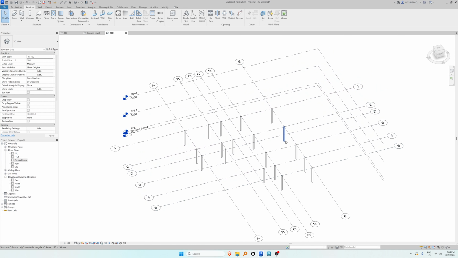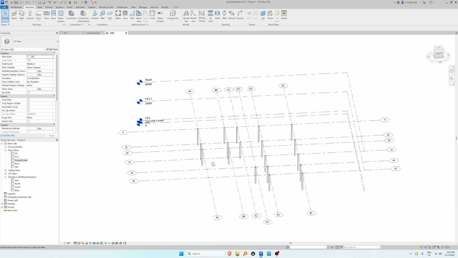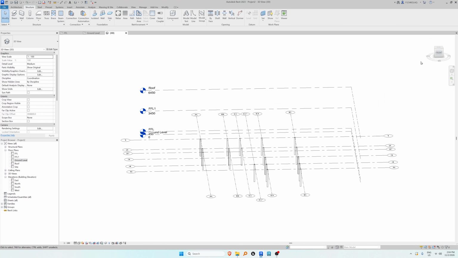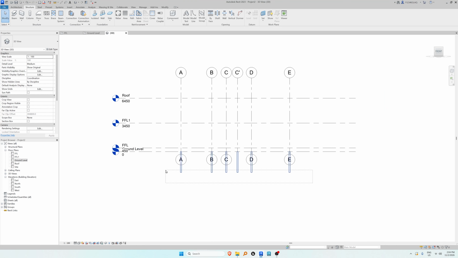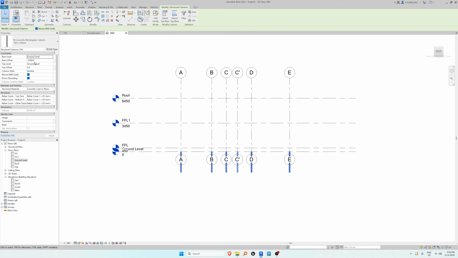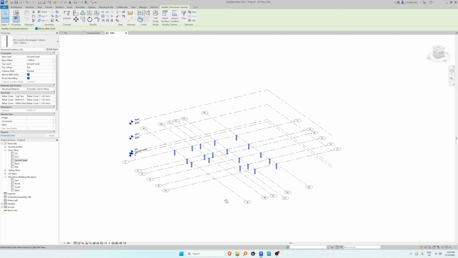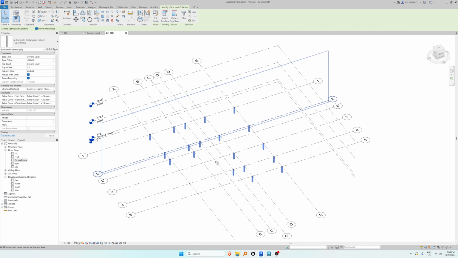And what we want to do next is adjust their height. So you go to the front view here, select them. We want to change the base offset to -1000. Not too much. So -1000, they're going to be something like this.